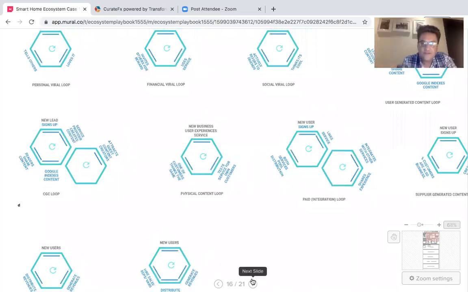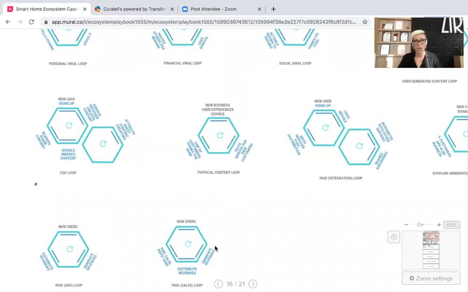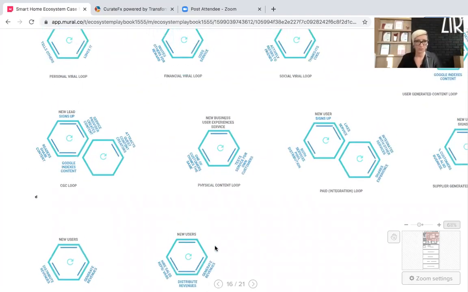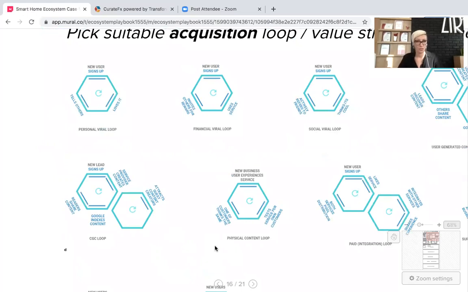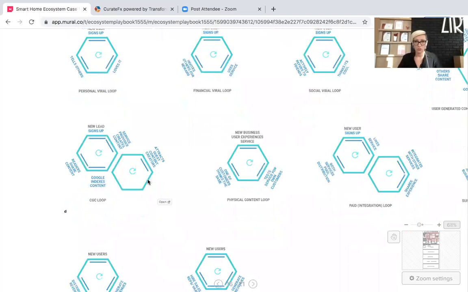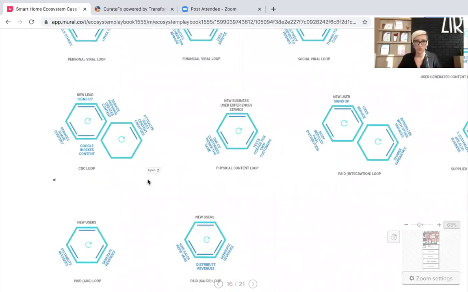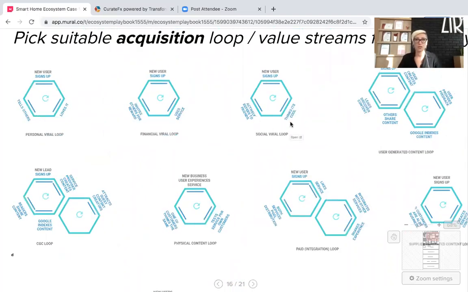Which ones did you select? We select the personal viral loop. It means, okay, I'm using the service, I'm loving it, I continue to use it, and I'm going to tell others how happy I am. Okay, so that's the first one. The second one is the social viral loop, because if you are using it and like it, then you're also going to promote it to your friends.